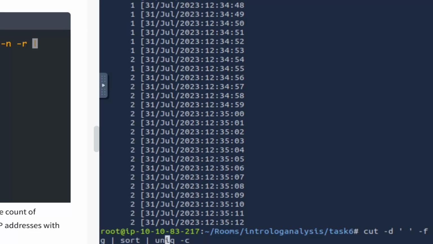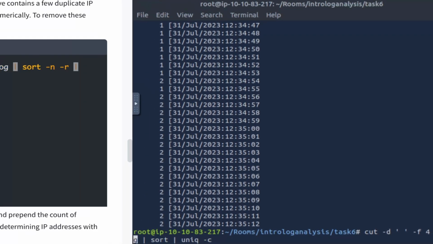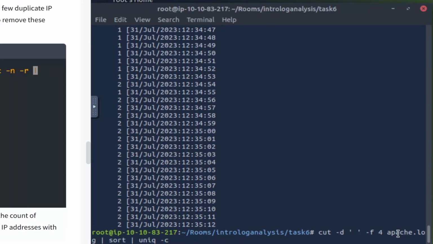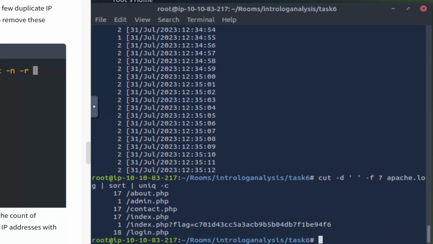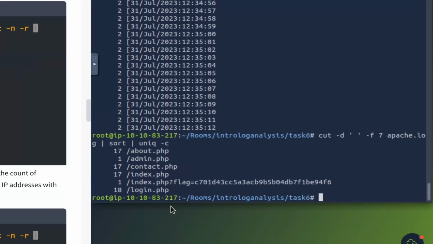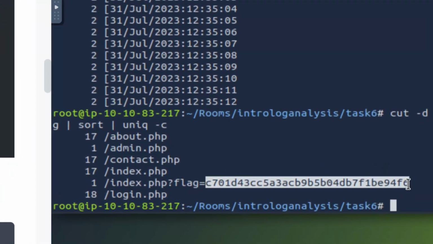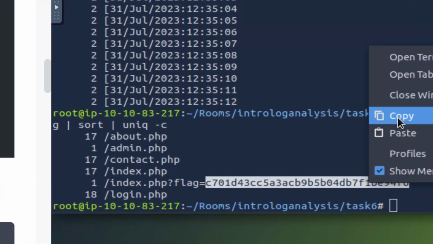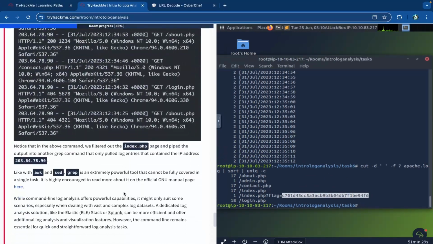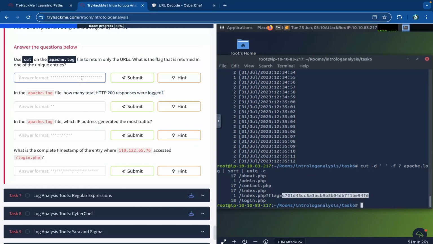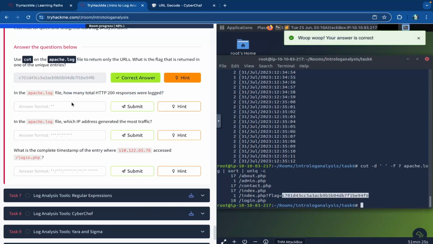So we're going to go back here, and we're actually going to go all the way back here, and we're going to do space number 7, and that should give us all of our IPs. Look at that. Okay, cool. So there we go. And so this is the flag right here. Flag equals yada yada yada. So we're going to copy that, and I'm going to come down here, and I'm going to paste this in here, and voila. Great.